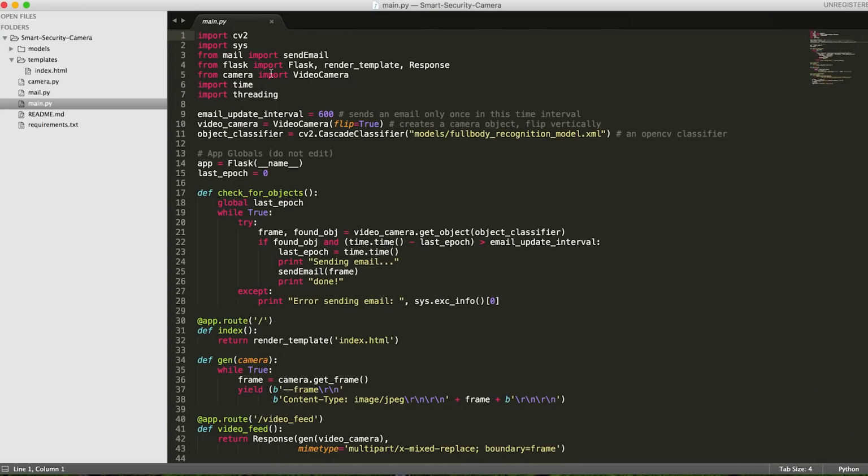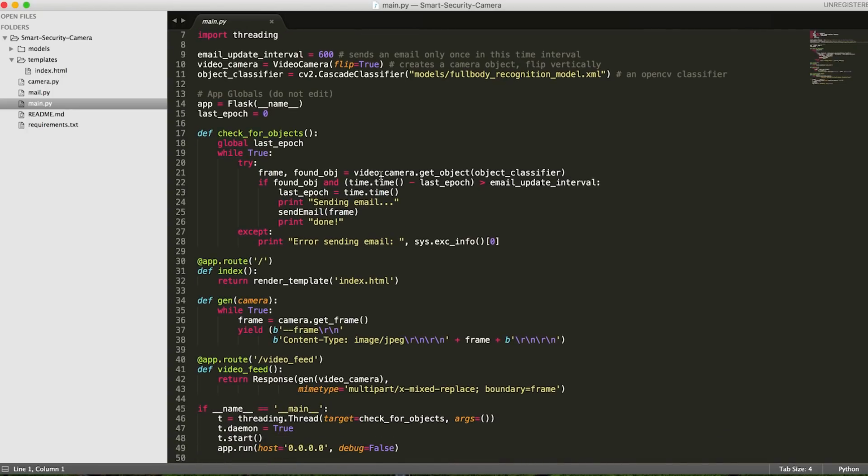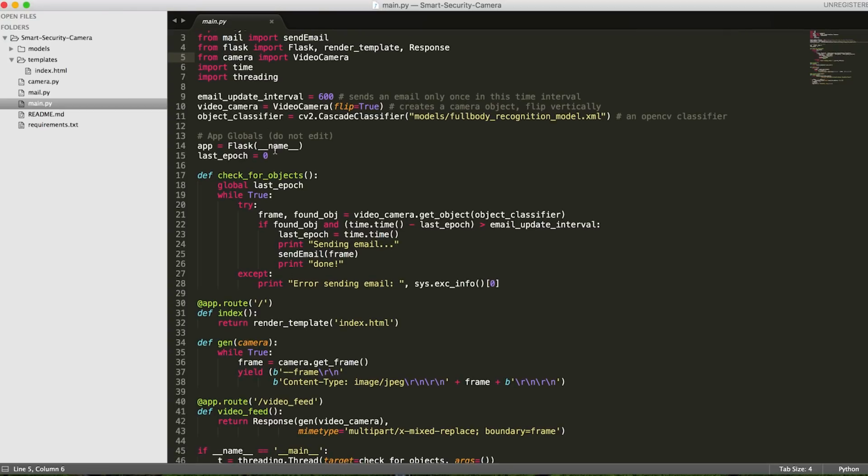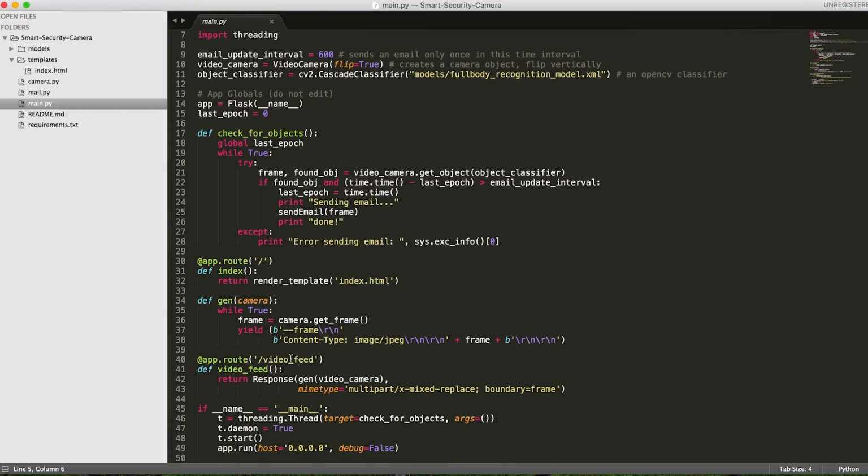The program works by launching a new thread, which detects objects in the background and then sends an email if an object is detected. There's also a route for the webcam feed. When you connect to the webcam feed, it will continuously request frames from the camera and then send them to the client.